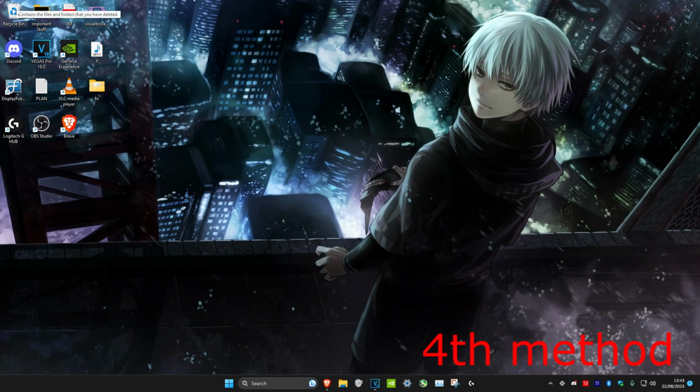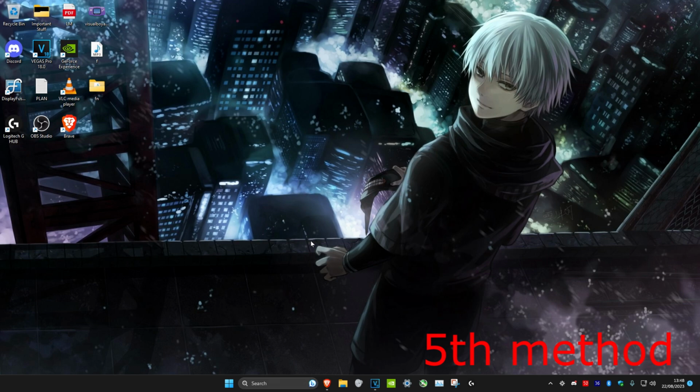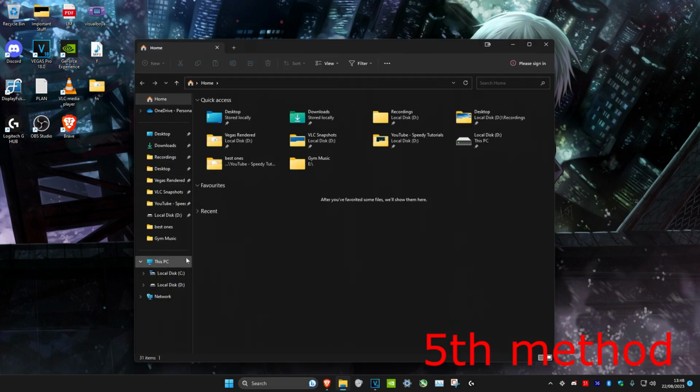When you do all of that, right click on the recycle bin, click on empty recycle bin, then click on yes. For the last method, if you still need more space, right click on the Windows Start icon, click on File Explorer, and then click on this PC.